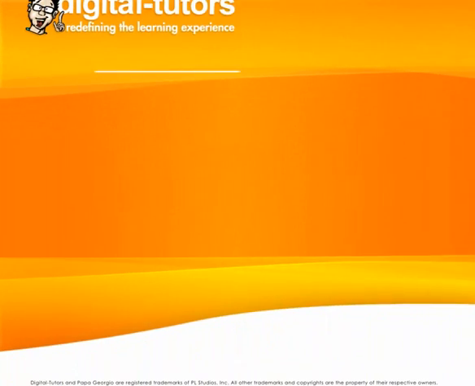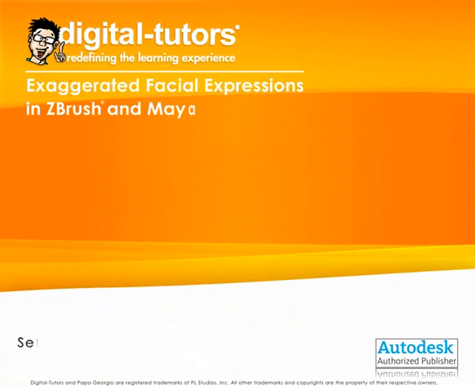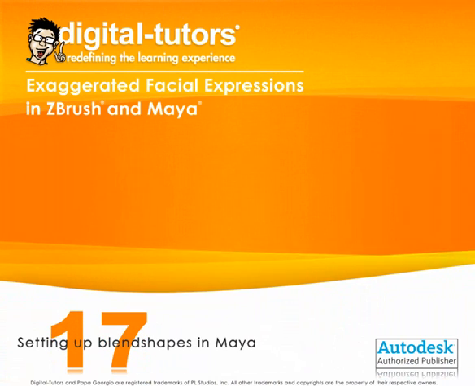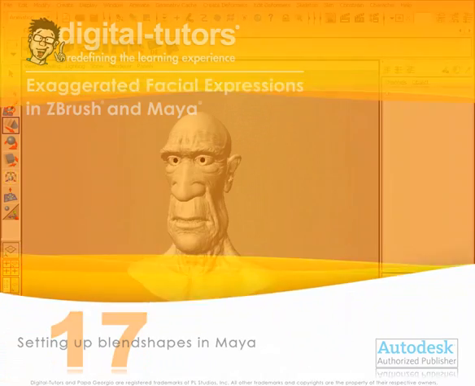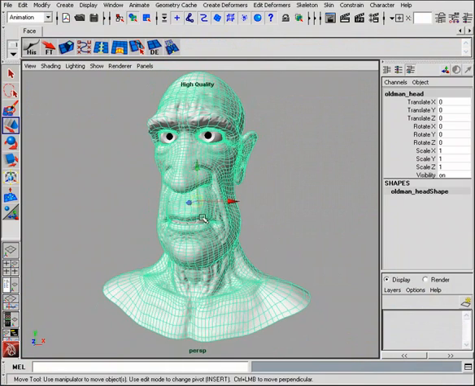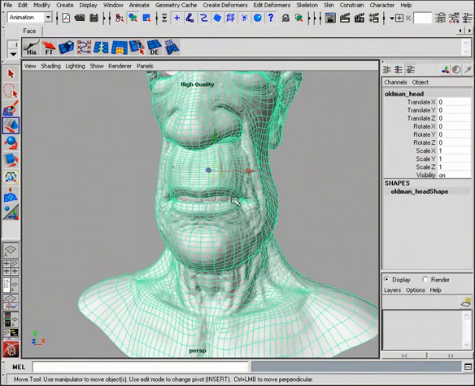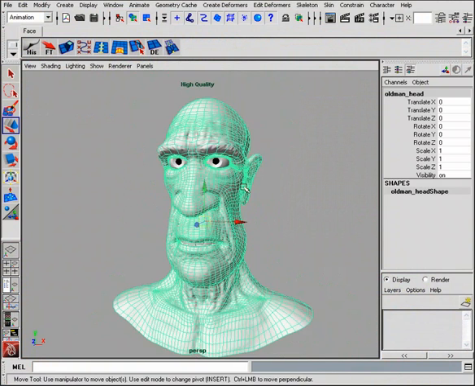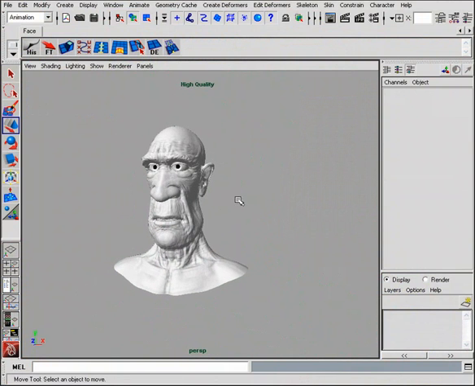In this lesson, let's start to bring in some of the shapes that we've created and set up our blend shapes in Maya. So here we're back in Maya, and this version of the guy just has the level 2 head with the teeth and mouth all separate and the eyes as well. So let's start to bring in some shapes to be able to morph and blend between.